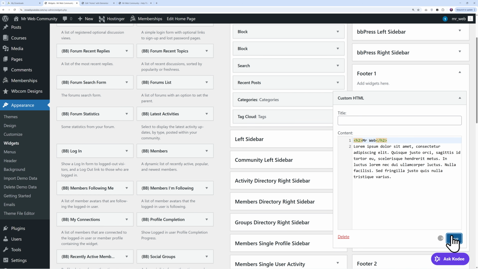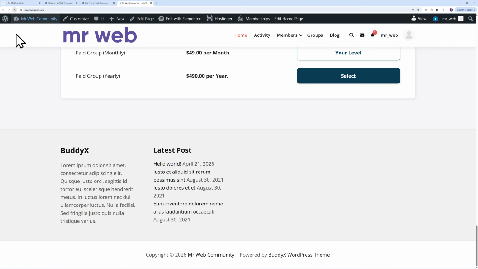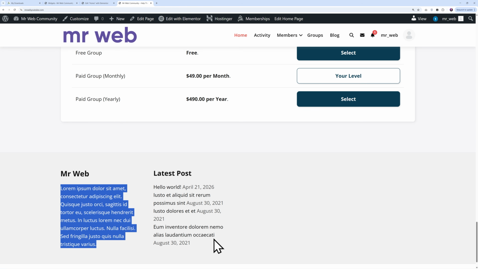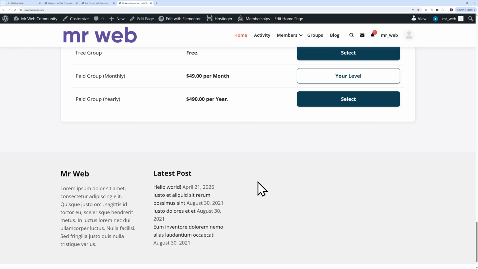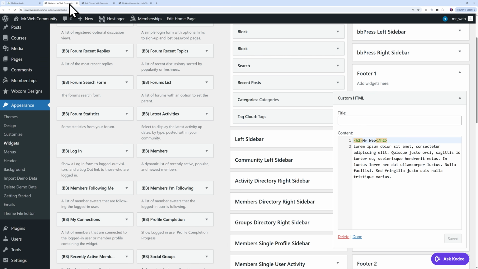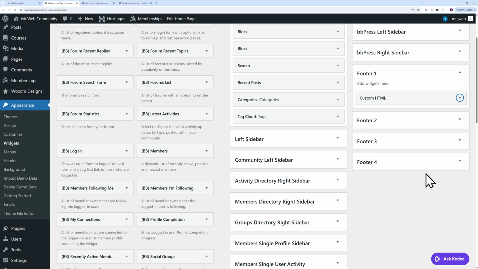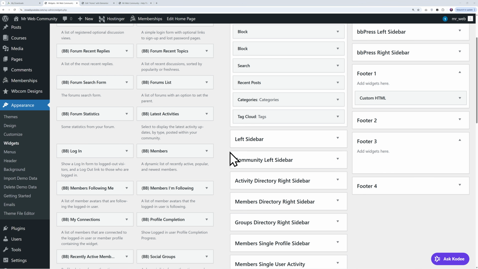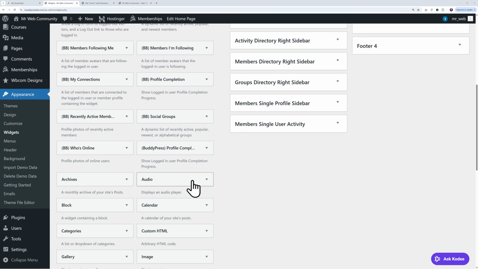So if I save this now and go back to the front end and refresh, now we have Mr. Web, and then you can customize this text here, obviously. You can have your latest post. And now let me show you how you can add the menu section here and as many as you want, actually, okay? So let's close this one. And very good, you're going to add this maybe to footer 3, for instance. As you can see at the moment, it's a blog. We can delete this one. And now we're going to look for a menu, navigation menu here among all of these.